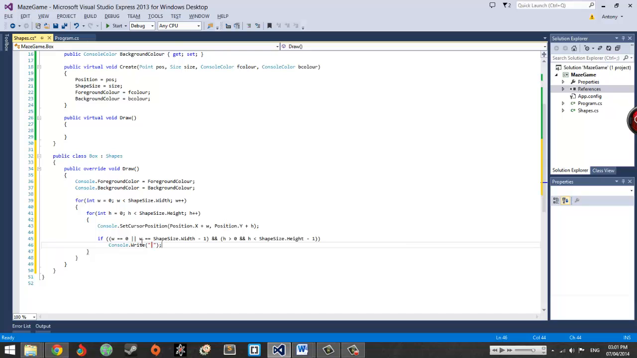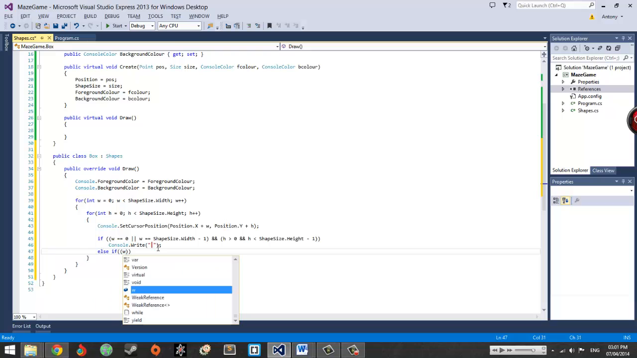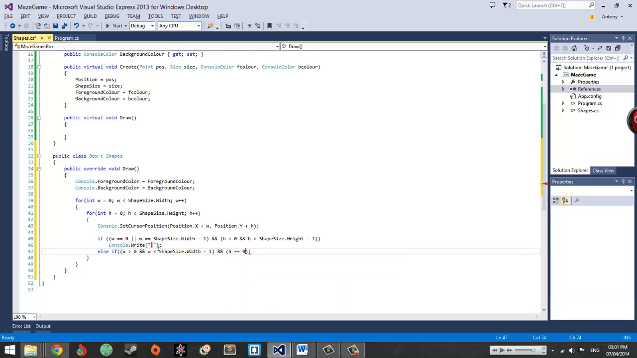And if so, draws the vertical bar. Now, to draw the horizontal bars, basically the same. We're just going to do else if w is greater than 0 and w is less than shape size dot width minus 1, and h is equal to 0 or h is equal to shape size dot height minus 1.